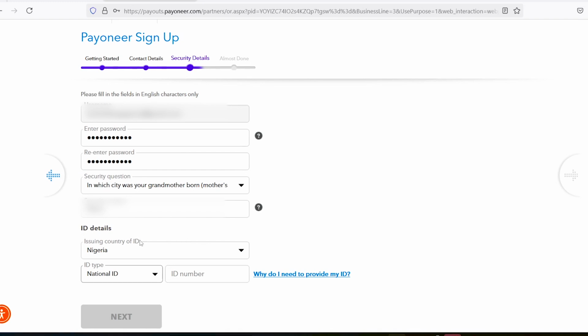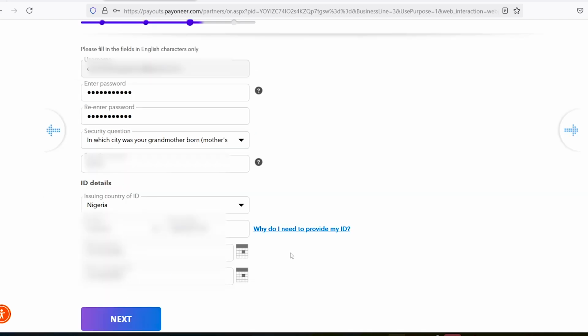Now the next one is the ID details. The issuing country of ID, I'm going to select Nigeria because that's where I got my ID. Now the ID type: you can either use a national ID card, or your driver's license, or you can use your passport. I'll be using a passport to create this account. So I've gone ahead to add the ID numbers and the other details they required. I'll go ahead and click on next.